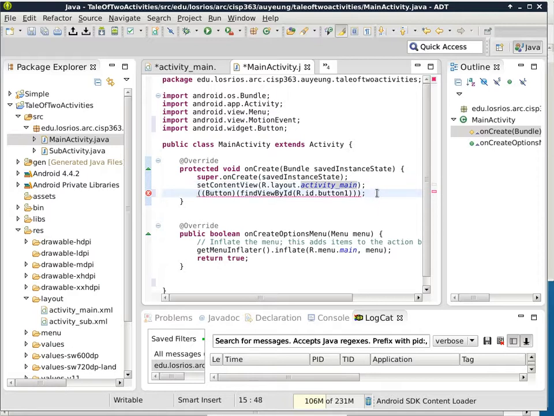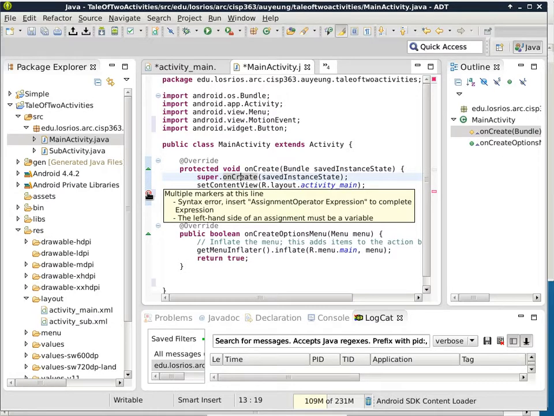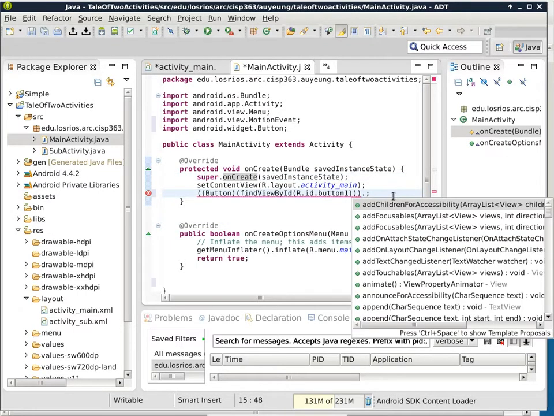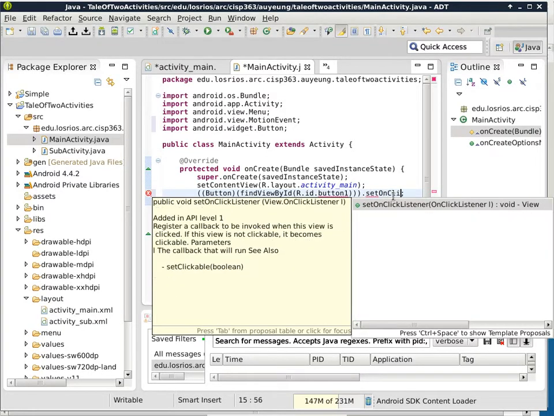This on my phone here. Syntax error. Insert assignment operator expression to complete expression. Oh, I haven't specified what to do with it. Yeah. Okay, so we want to set the on-click listener.